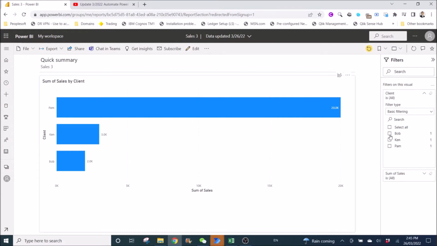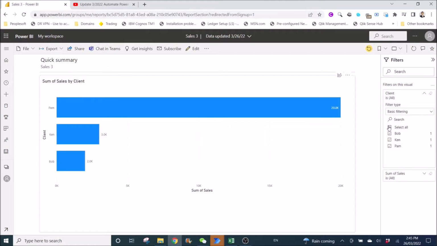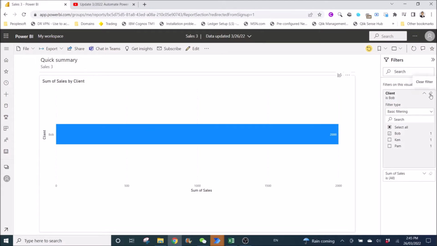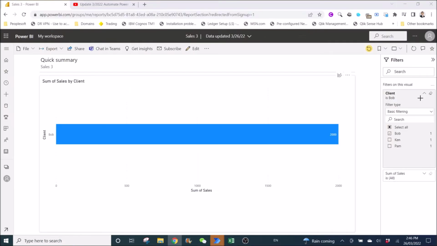Just click on anything, right? Make sure this clear filter is not a shadowed line, right? See, this is very faded, so you need to click on something so that it's clickable. This clear filter is clickable. So you go back to Power Automate, right? Then you select image, capture image, right?